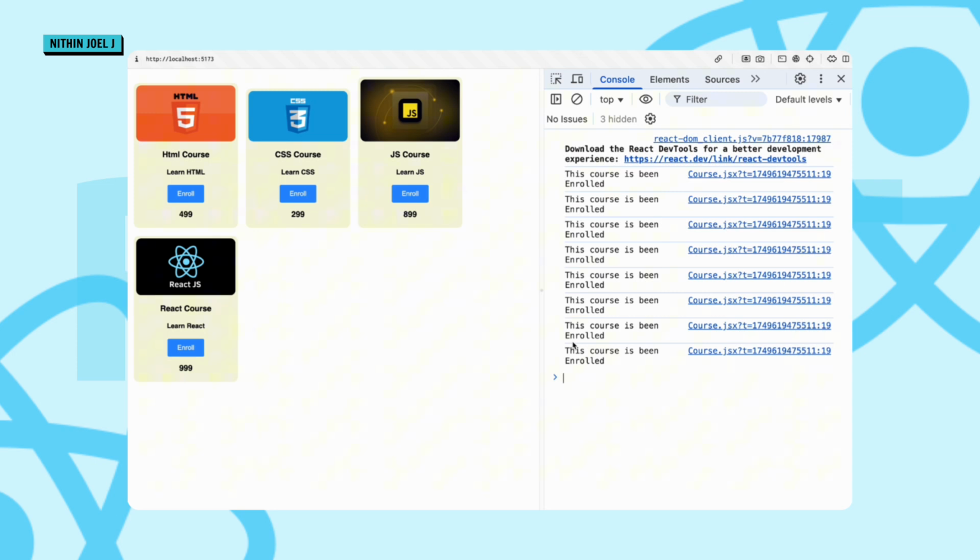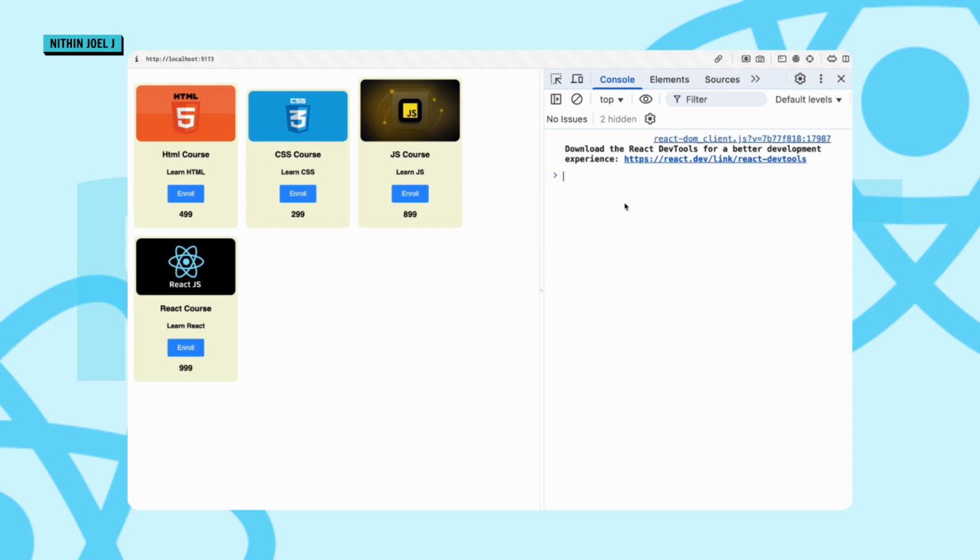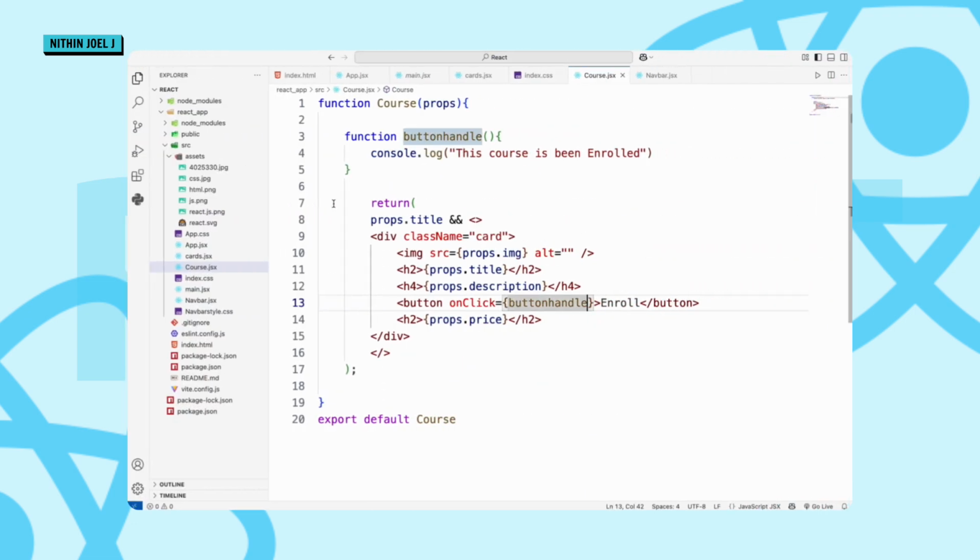So now if we refresh it, you can see the console is empty. And if we click that HTML course, it says the course has been enrolled. CSS, it says enrolled. JavaScript, React course, it says it's been enrolled over here. You can click as many times as you want. So parentheses can't be provided over here.